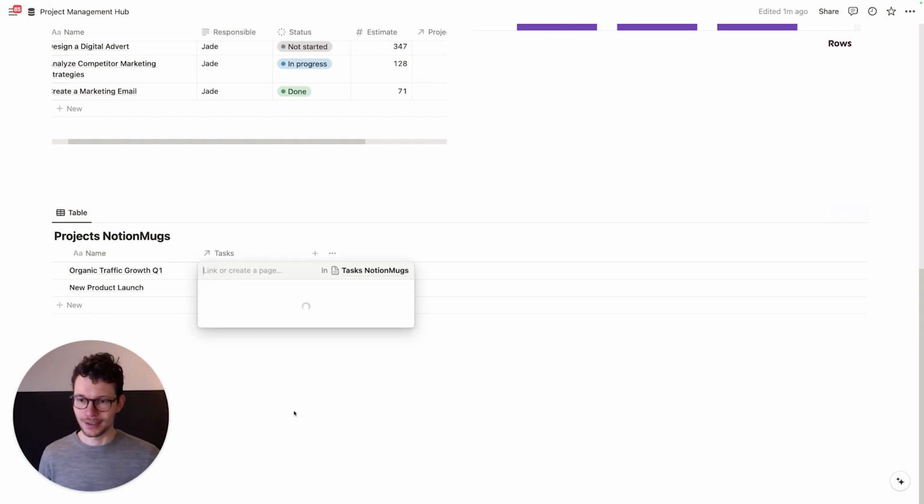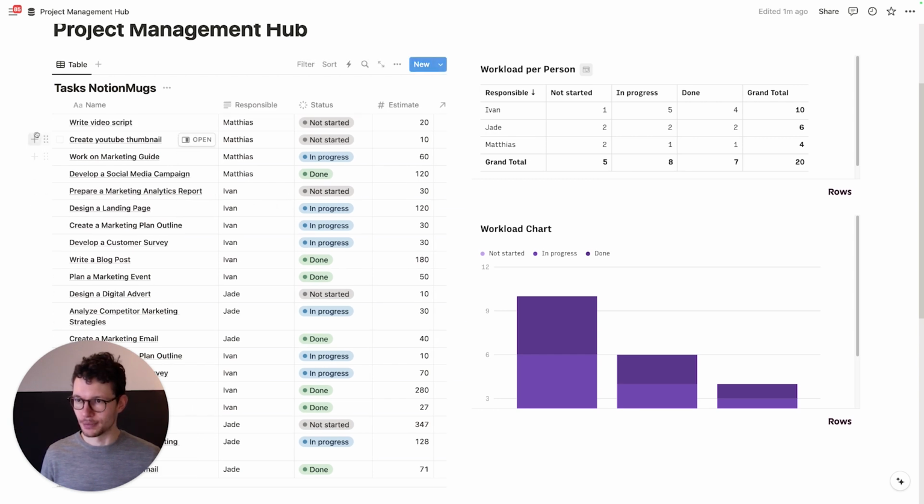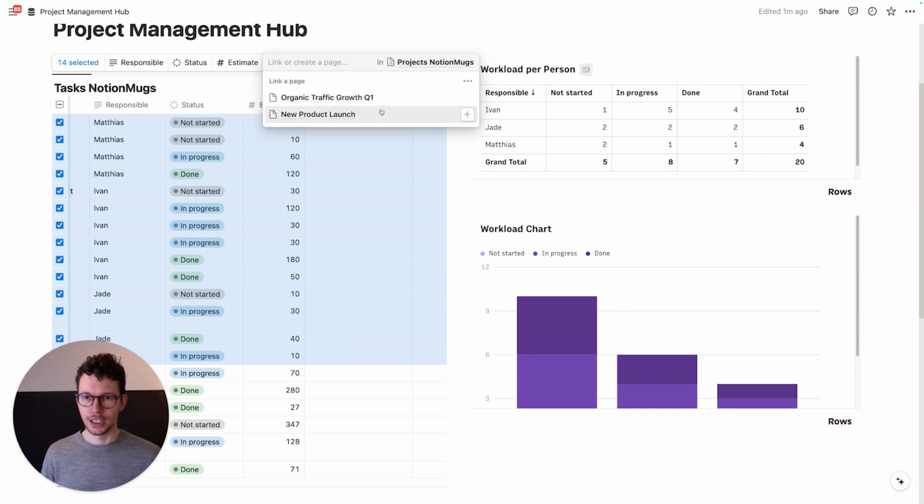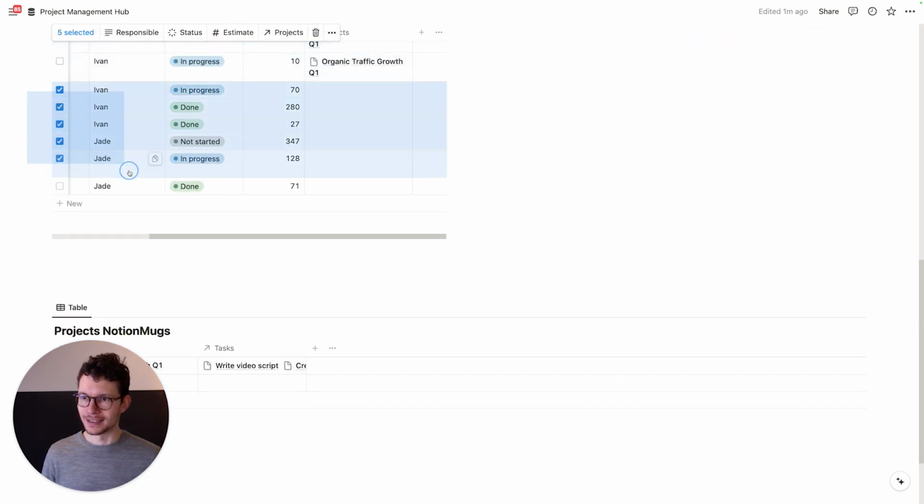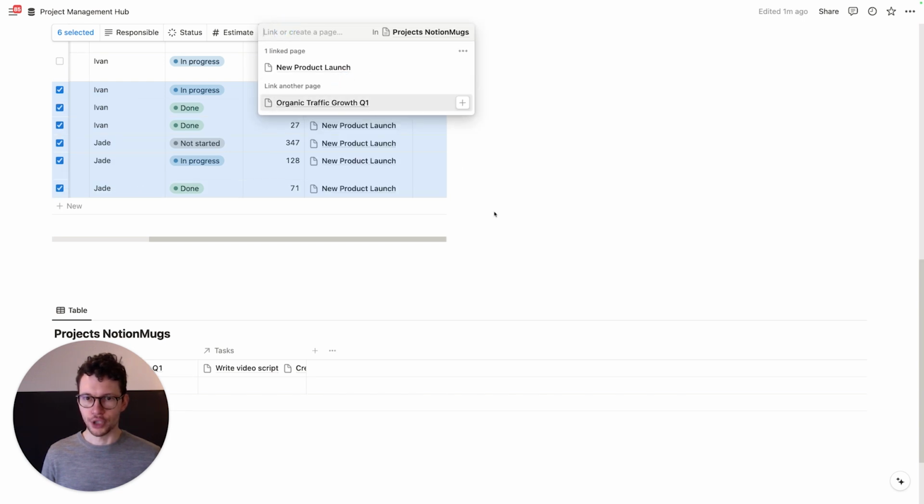If I click in here, I see all the tasks, and I can pick an individual one, or the same here for the projects. And I can also bulk assign them by just highlighting a bunch of them and saying, okay, the project here should be the Q1 project, and then highlighting the remaining ones and saying, okay, all of these here, the project should be the new product launch.